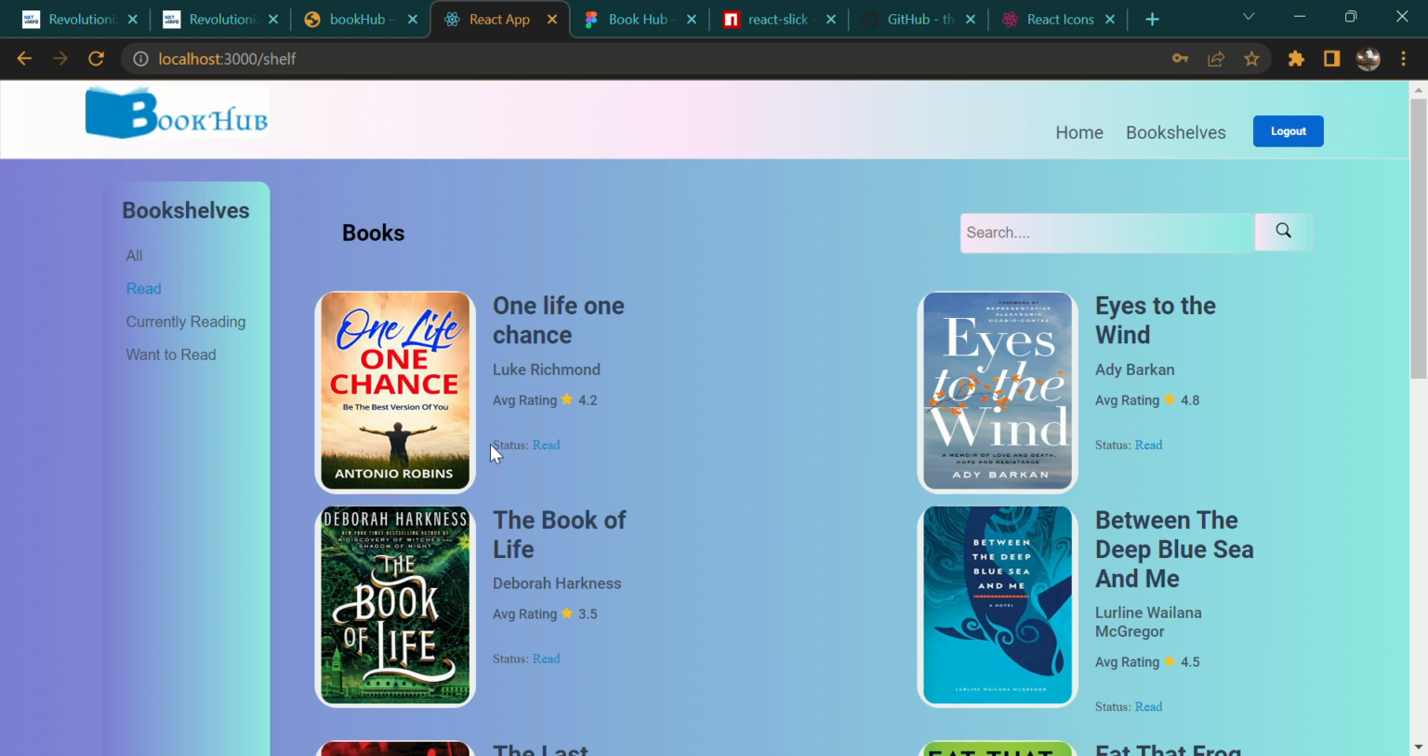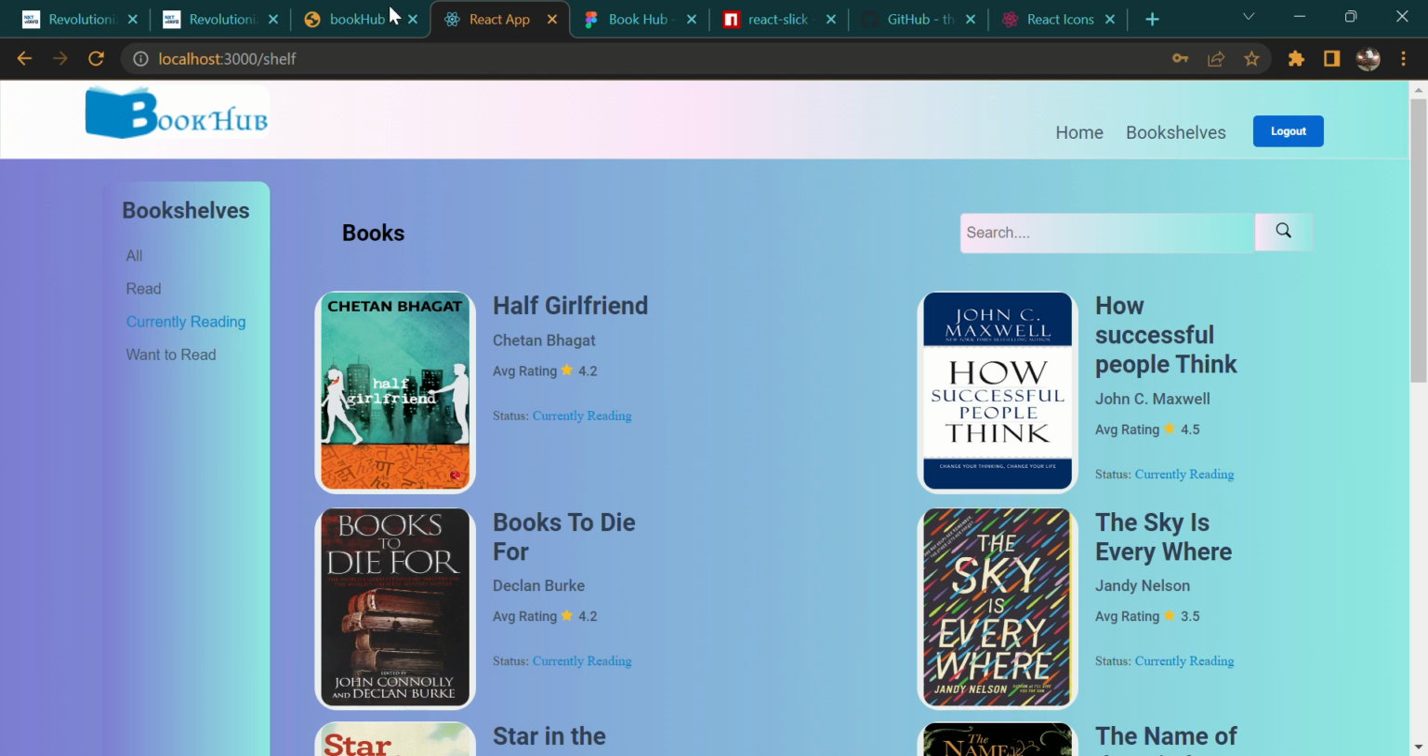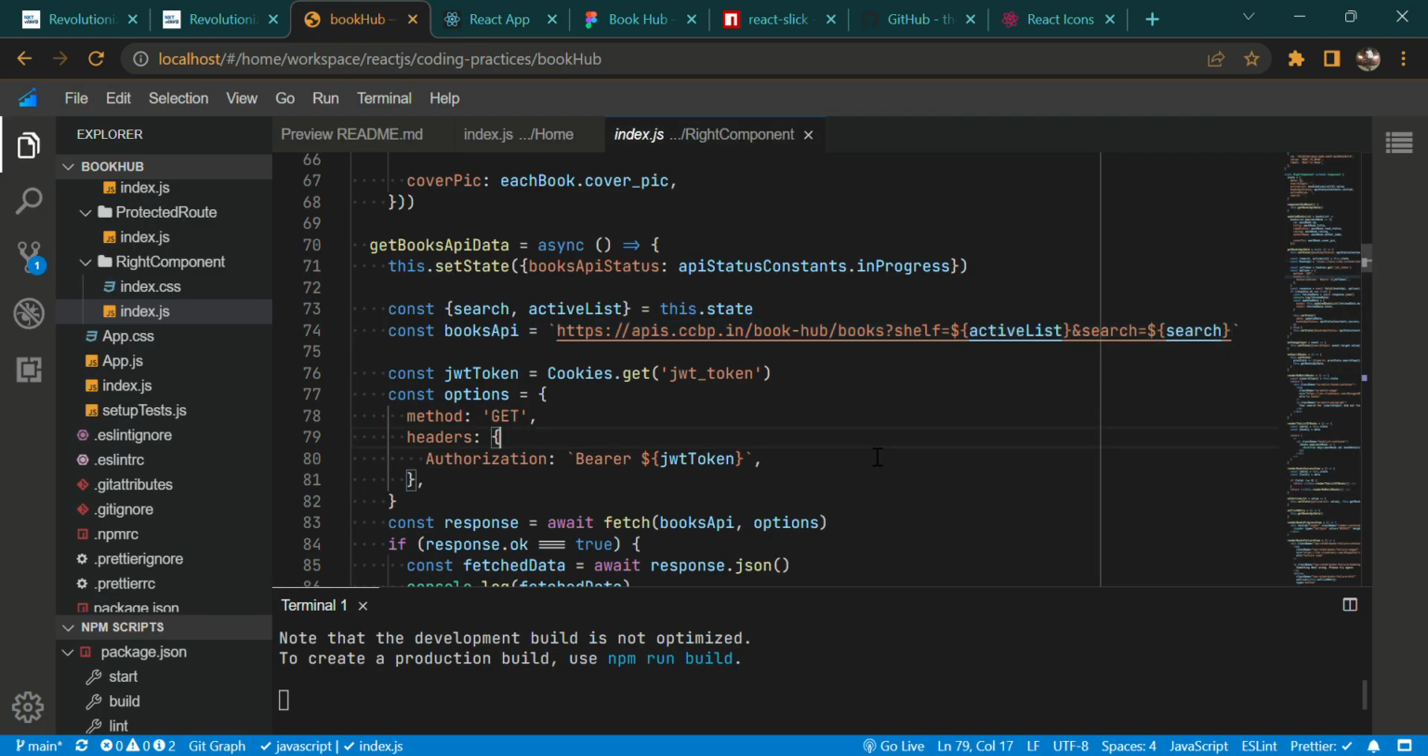As you see, only status read. As you see here, when we click on this current reading, only current reading will appear. So from the left component we are extracting information to the right component by using the props, and that information was placed in this API in the query parameters, so that the information will be rendered, as well as search also.